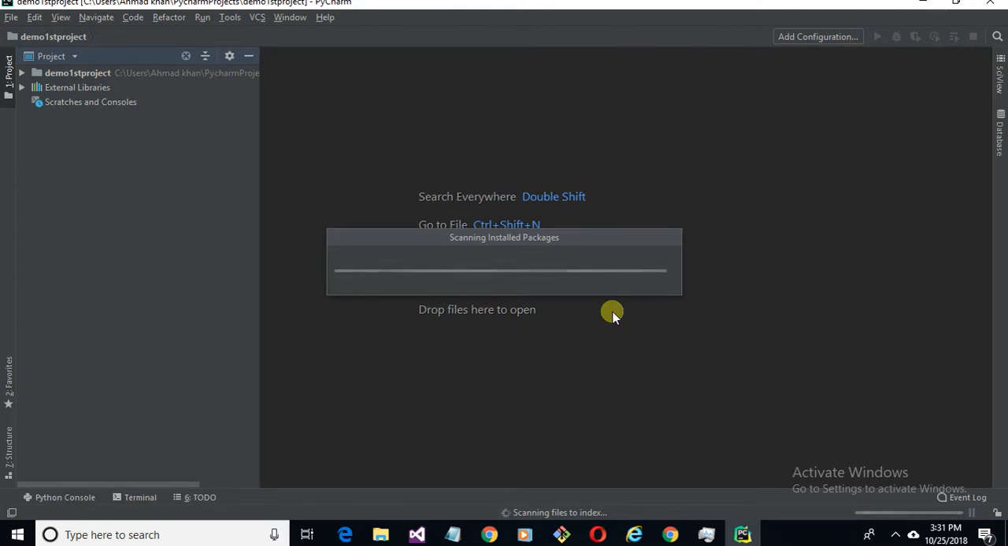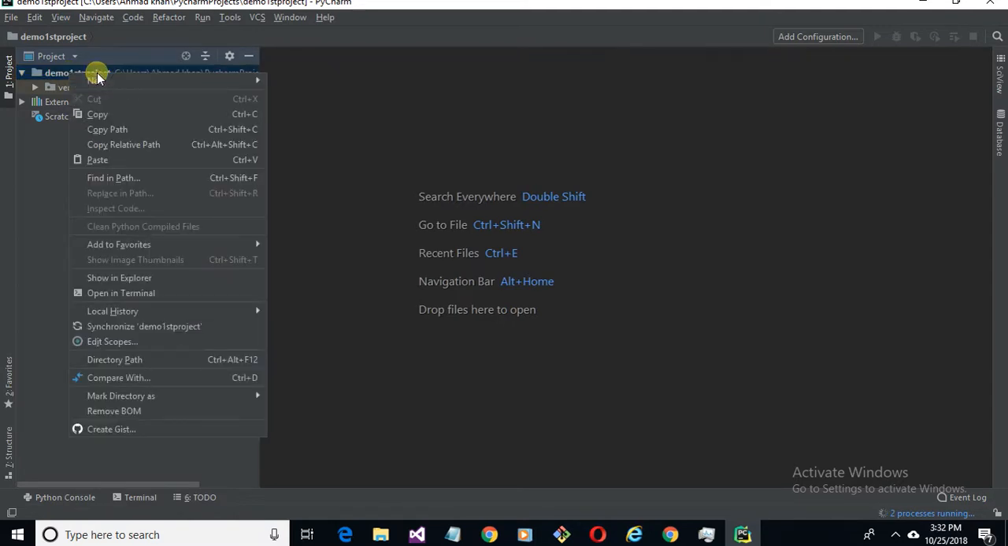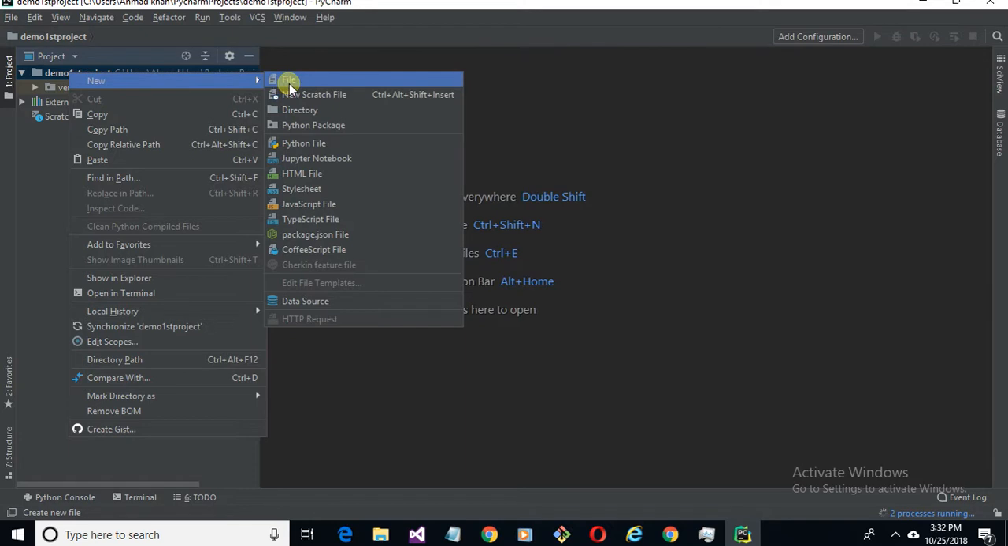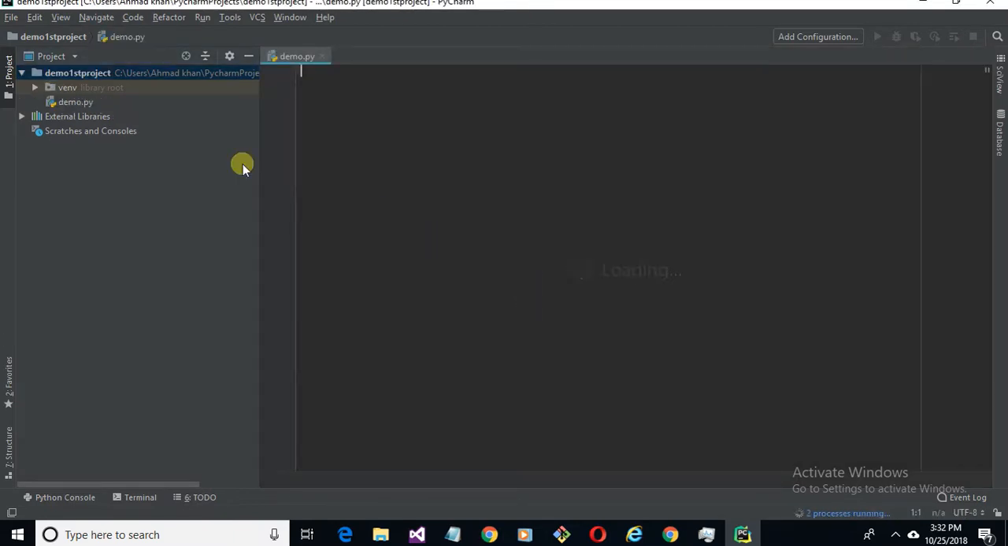It will take a little time. Scanning already installed packages. Now it's done. Now here, click on the project name directory, you can see, and right click, create Python file. I write the name of the first file, demo. Now our first file is created.